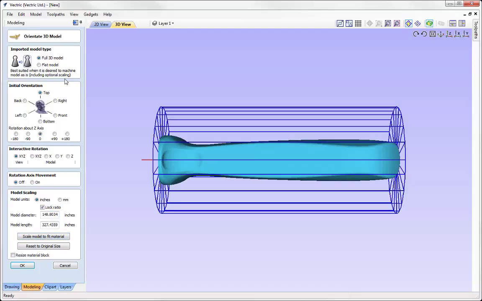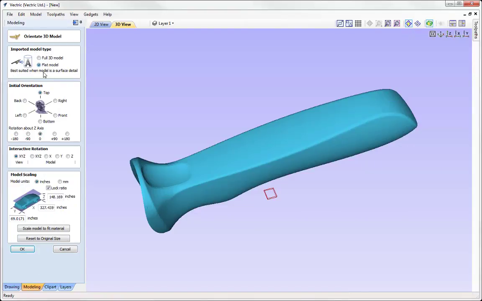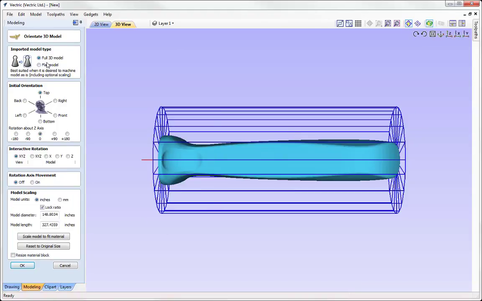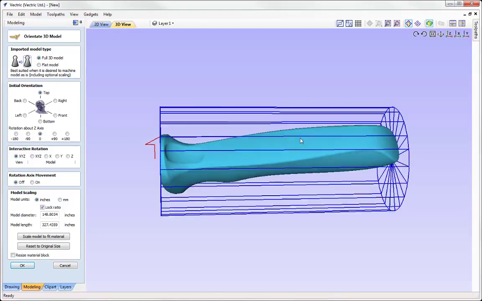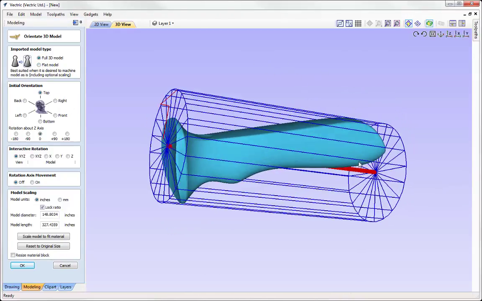So the first option you're presented with in the form is the model type. Okay, so we have full 3D model or we have flat model. In our case, we're actually working with a full 3D model where we want to machine it as we see it right here.